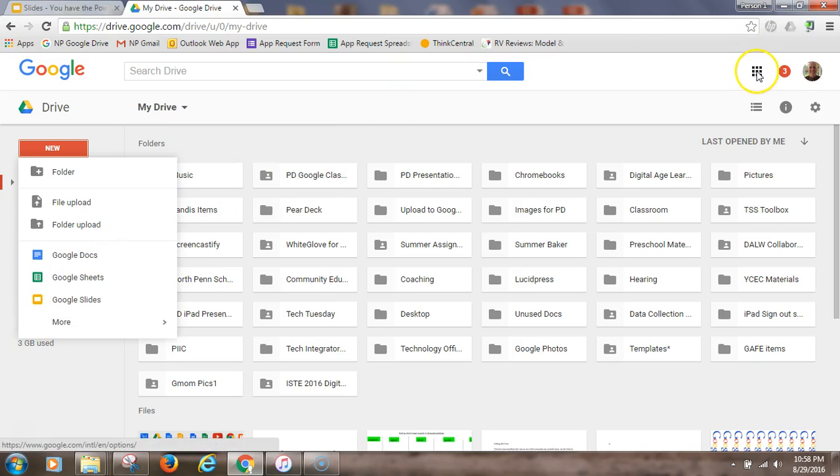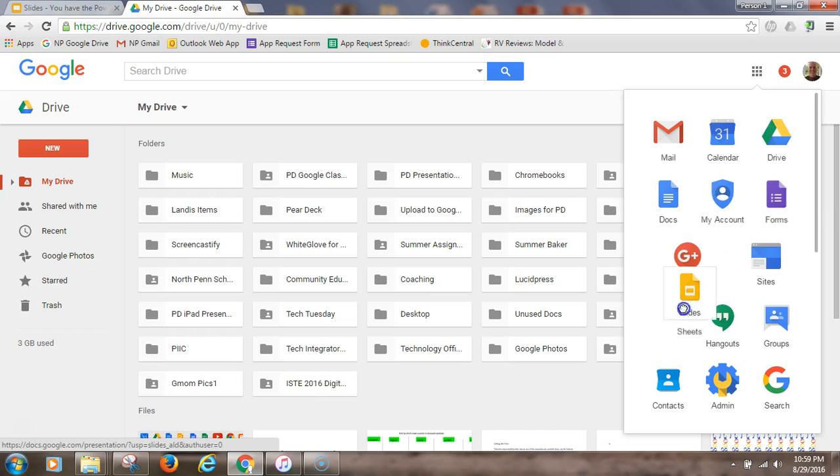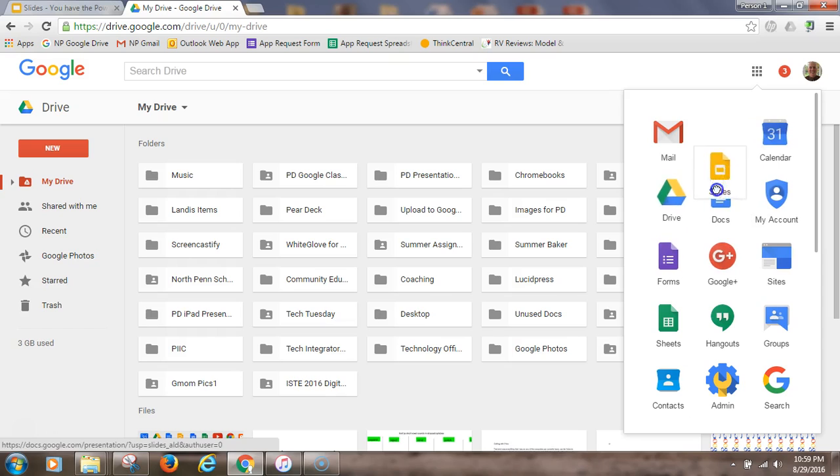You also have the opportunity to click on the waffle over here where you'll find Google Slides, which of course this icon can move around. So if Slides isn't as important as some of the other items in here, you can slide it down. If you like Slides and you use it frequently, you can slide it right up here to the top of your waffle, and you can click on this, or like I said, you can click over here on your red rectangle.